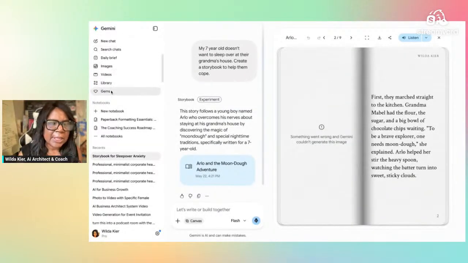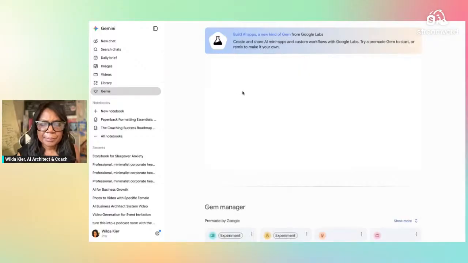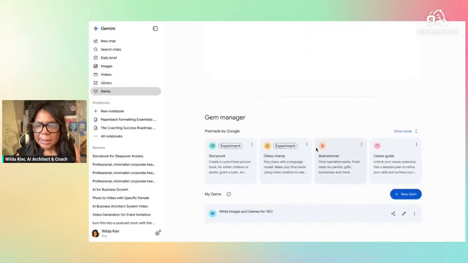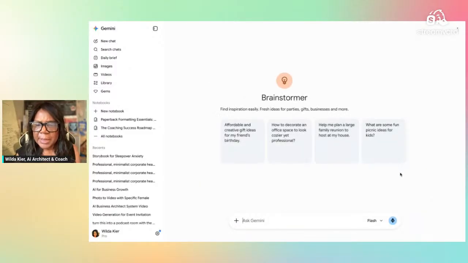Next, let's look at another gem. I liked what we created before, and I don't see it here. A brainstormer. Help me plan a family reunion. What are some fun picnic ideas for kids? Affordable and creative gift ideas for a friend. So it can be inspirational, fresh ideas, gifts, and for businesses. So let's brainstorm.